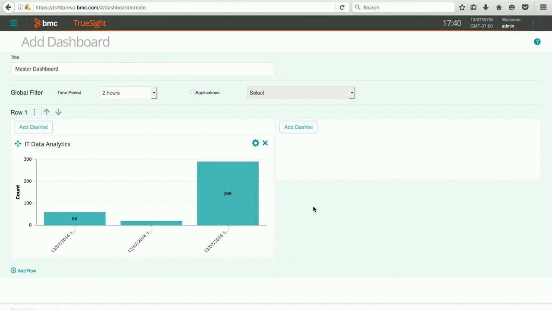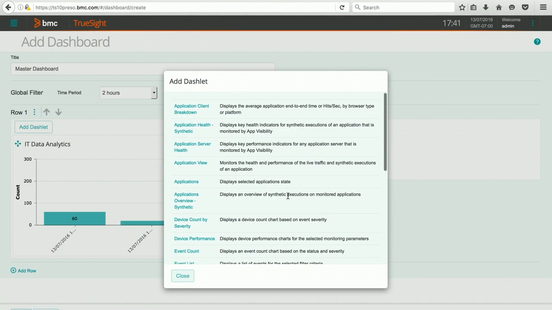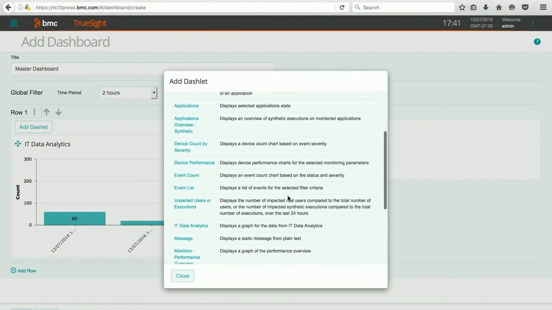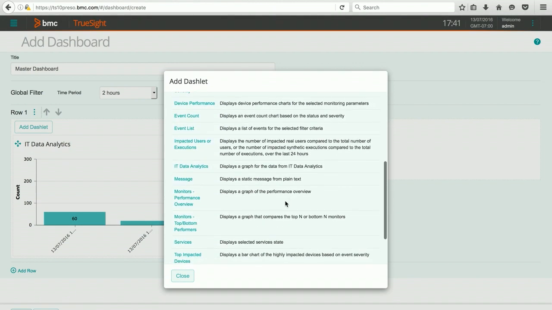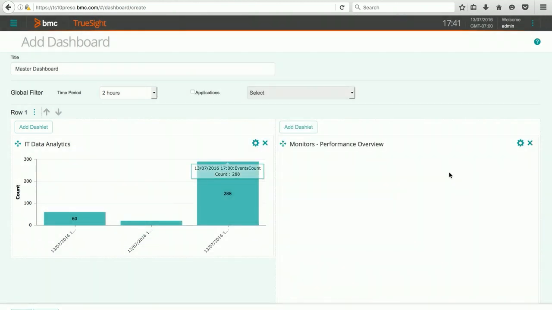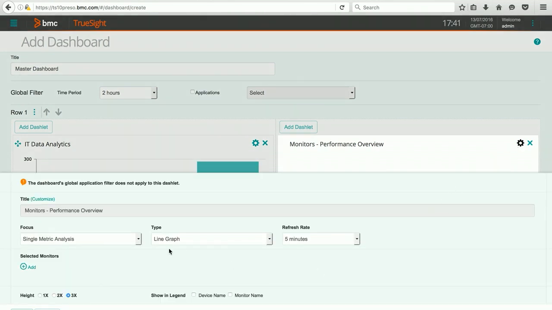Let's go ahead and populate our second dashlet. Again, knowing the kinds of information that I have available, I'm going to choose one I know is there, and that's going to be a monitor's performance overview. Again, to configure this dashlet, I'm going to hit the gear icon. I'm going to leave it with a single metric analysis, although there are quite a few choices that you can do and lots of things that you can choose.